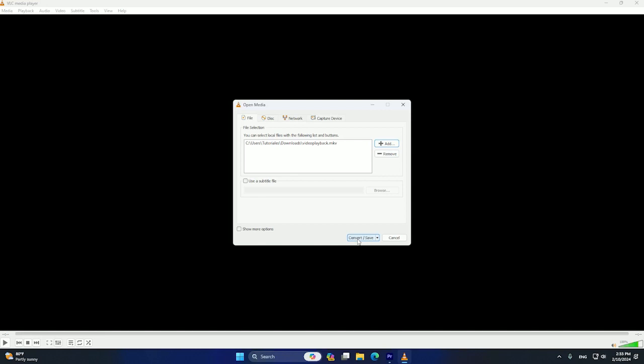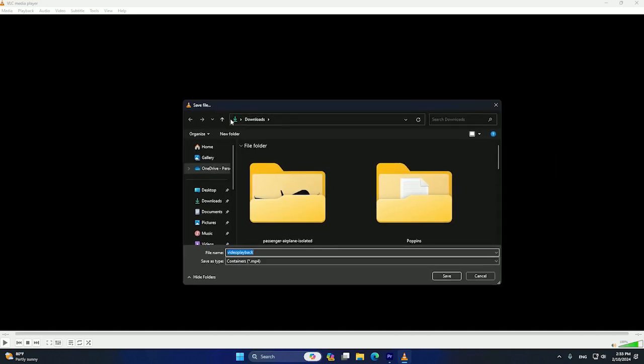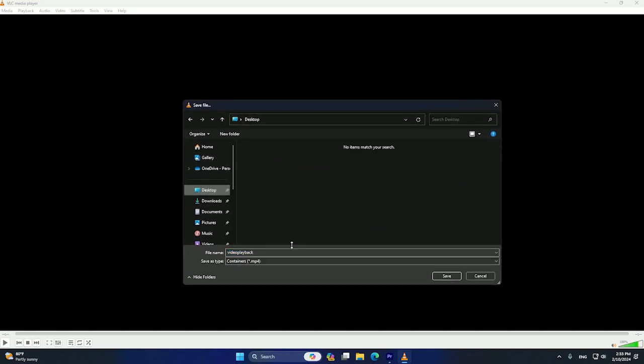After that, we can click on convert save, and we can select the format we want to convert. So we know it's MKV, and we can convert it to MP4, which is compatible with Premiere. So in my case, I will choose this one with this codec and this audio format, and we can just select the folder where it will be the converted video.